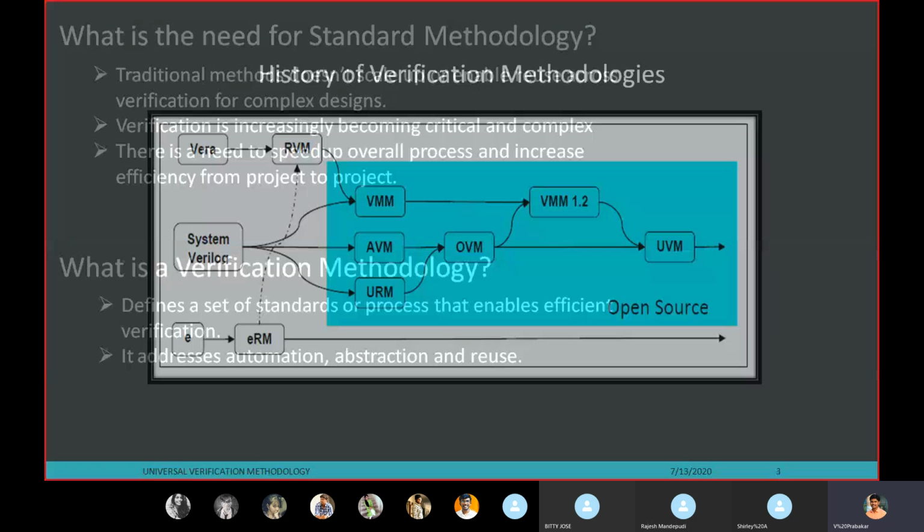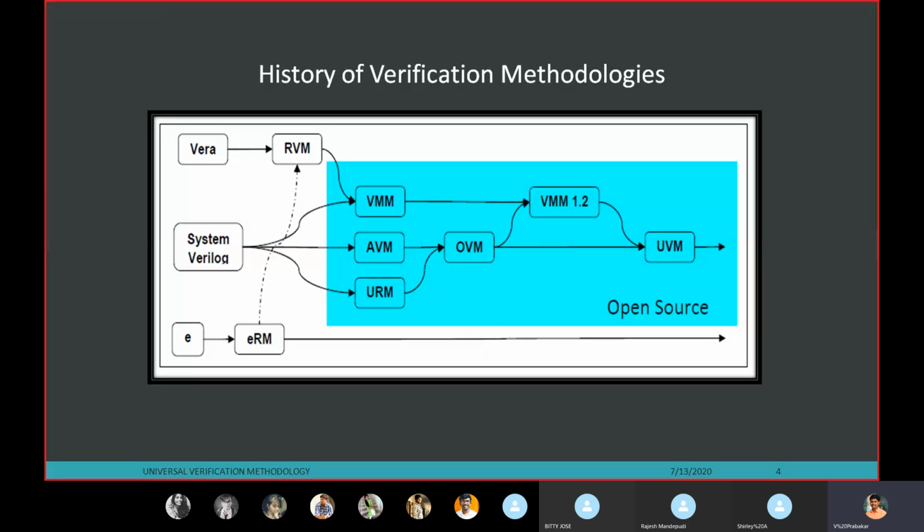Then this is the history of verification methodology. Here Vera is used by Synopsys for verification. Then e is a verification language used by Cadence. In early days, Synopsys followed RVM, Reference Verification Methodology. Then Cadence followed ERM, e Reuse Methodology.